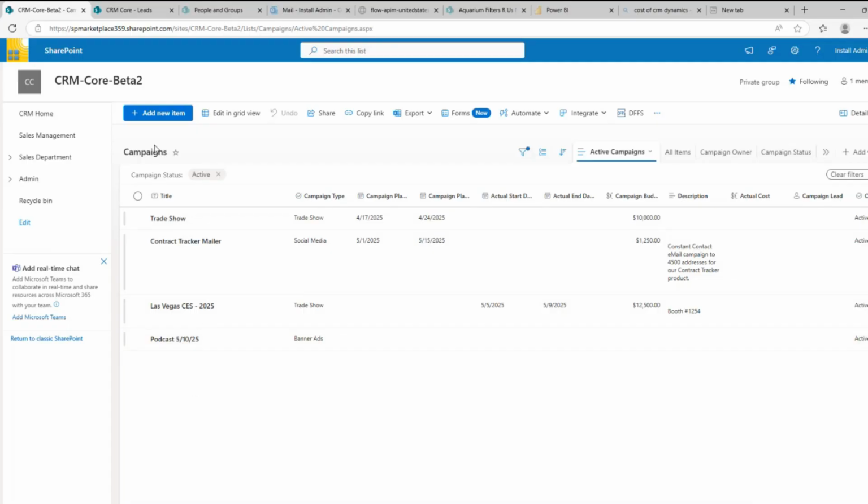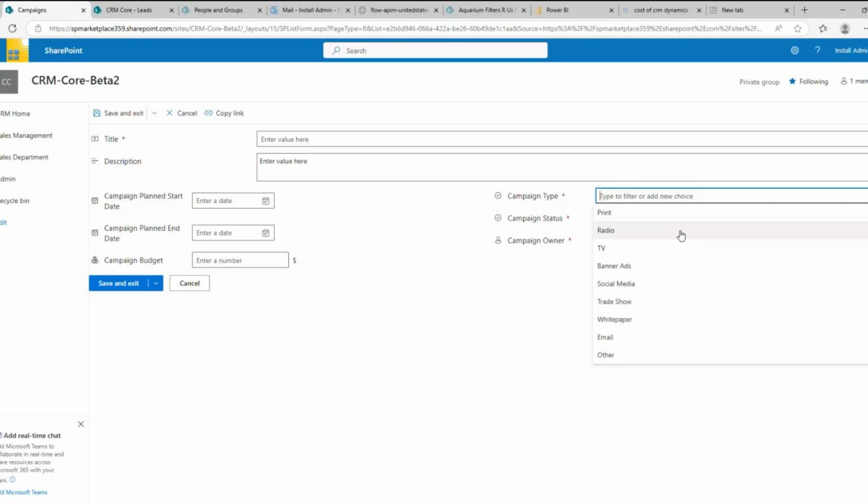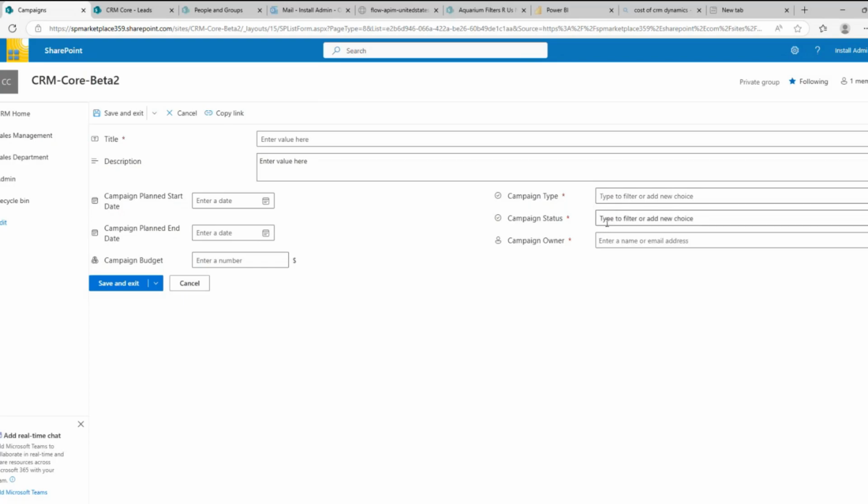When we create a campaign, it's as easy as filling in the blanks of any form. You enter the title and a description. We have a planned start date and a planned end date, a budget. What kind of campaign is it? And we can increase this list to include new things. The campaign status, is it active, planning, or completed? And the campaign owner, so that we have somebody to come back to.